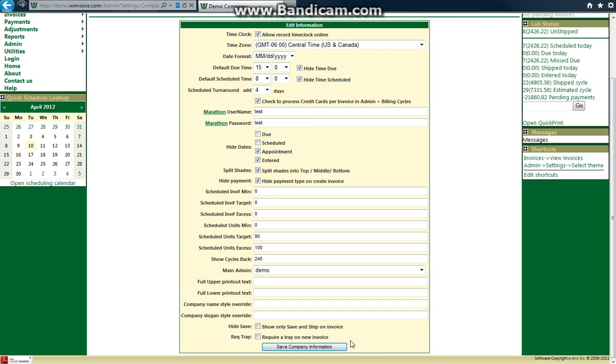And of course, required tray requires a tray number on a new invoice. That means if you edit an existing invoice, it won't require a tray. But any new invoices you put in, it will make you put a tray number before going on.